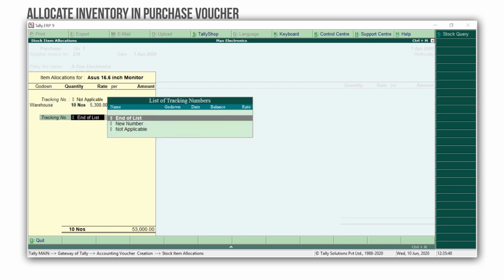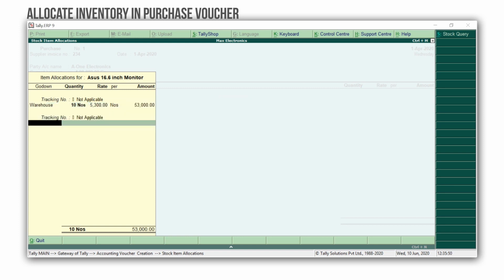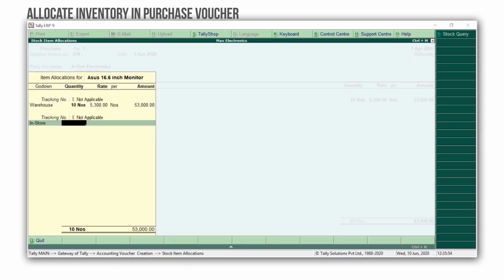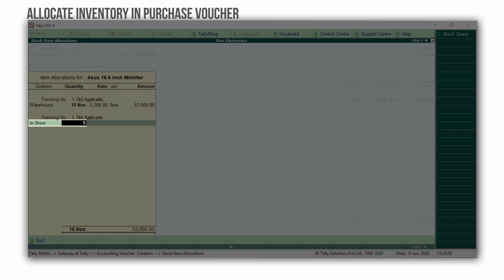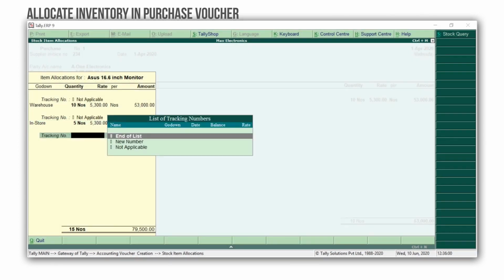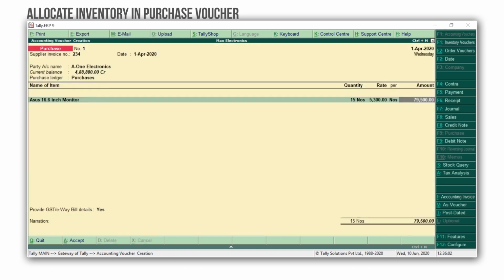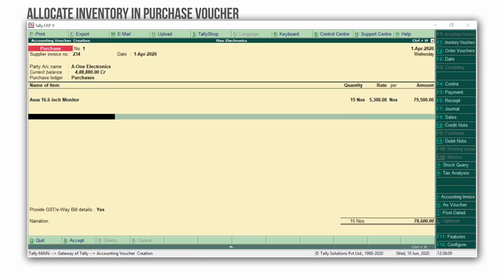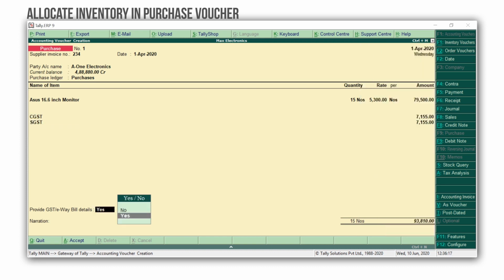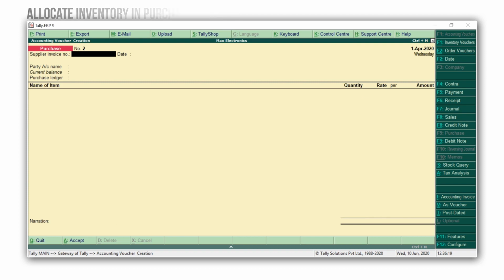Again, select Not Applicable for tracking numbers and orders. Select In-store. Enter the quantity as 5 and the rate. Select End of List to accept the screen. Select the tax ledgers as applicable. Enter and accept the voucher.